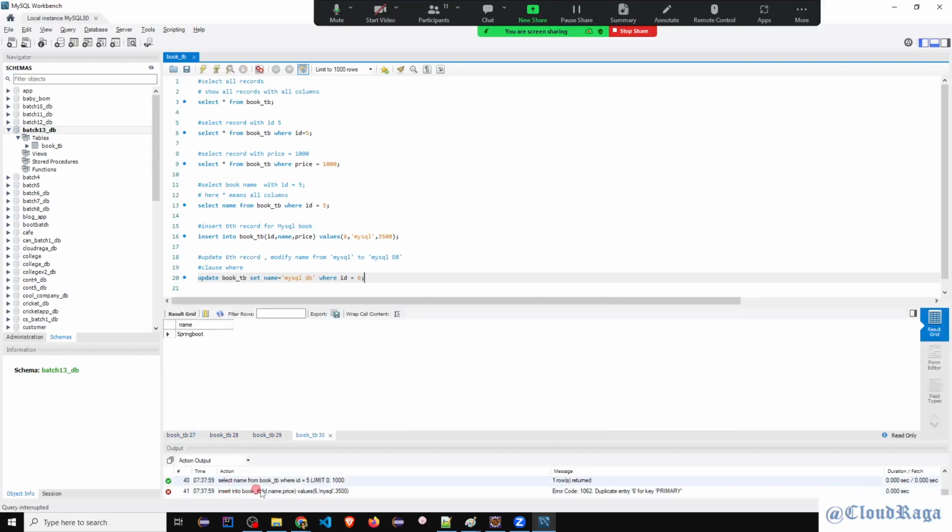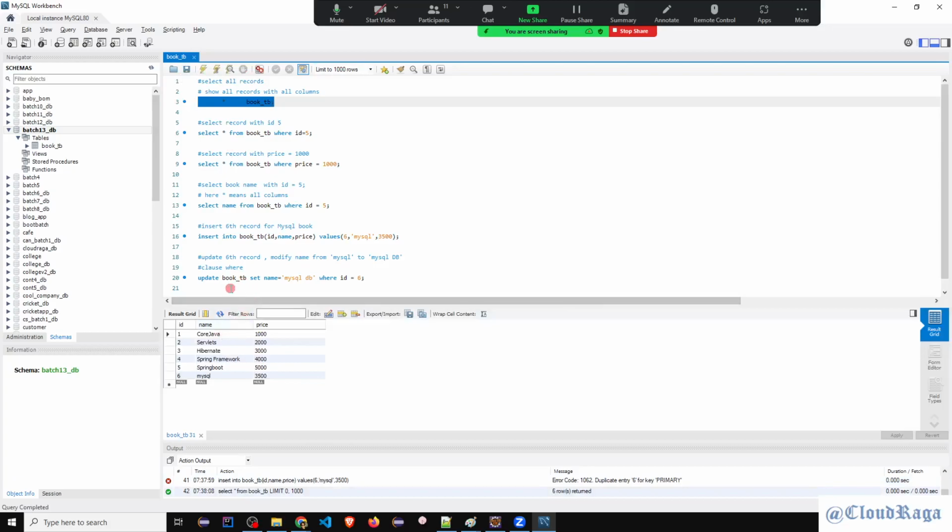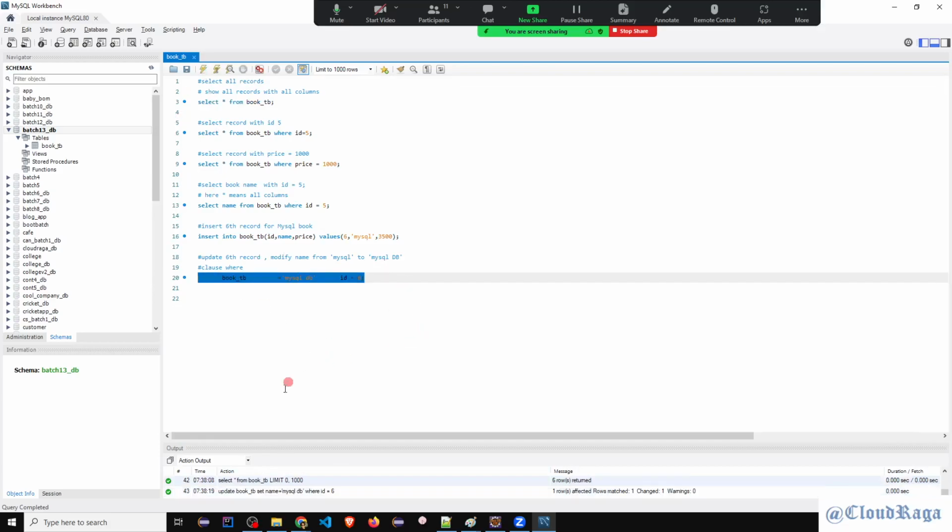Okay, so if you notice, duplicate entry, sorry, my bad. We already have the 6th record, why? Just a second. Update book set name where id equals to 6. So what's wrong with that? So highlight and update now.